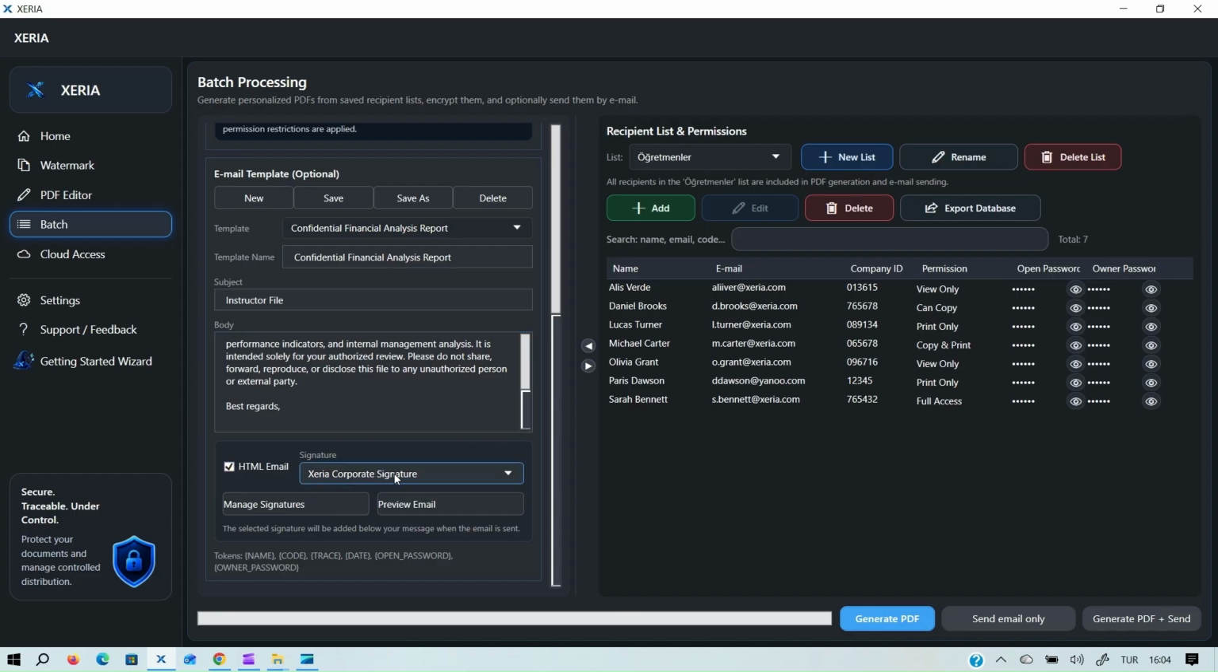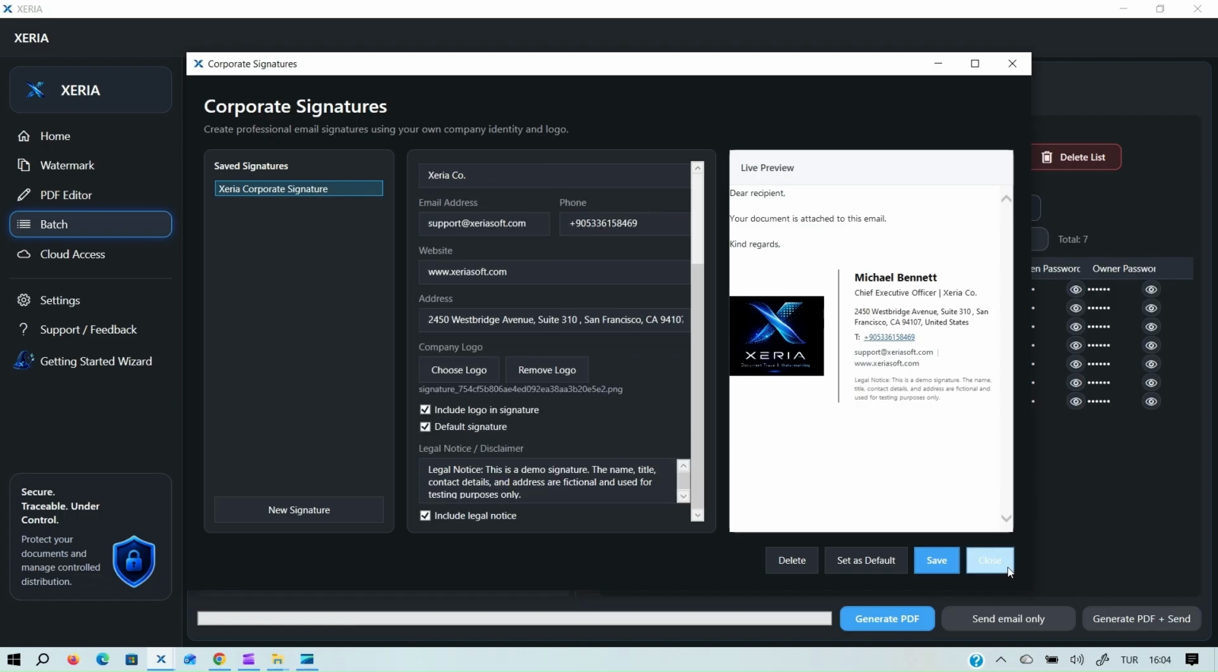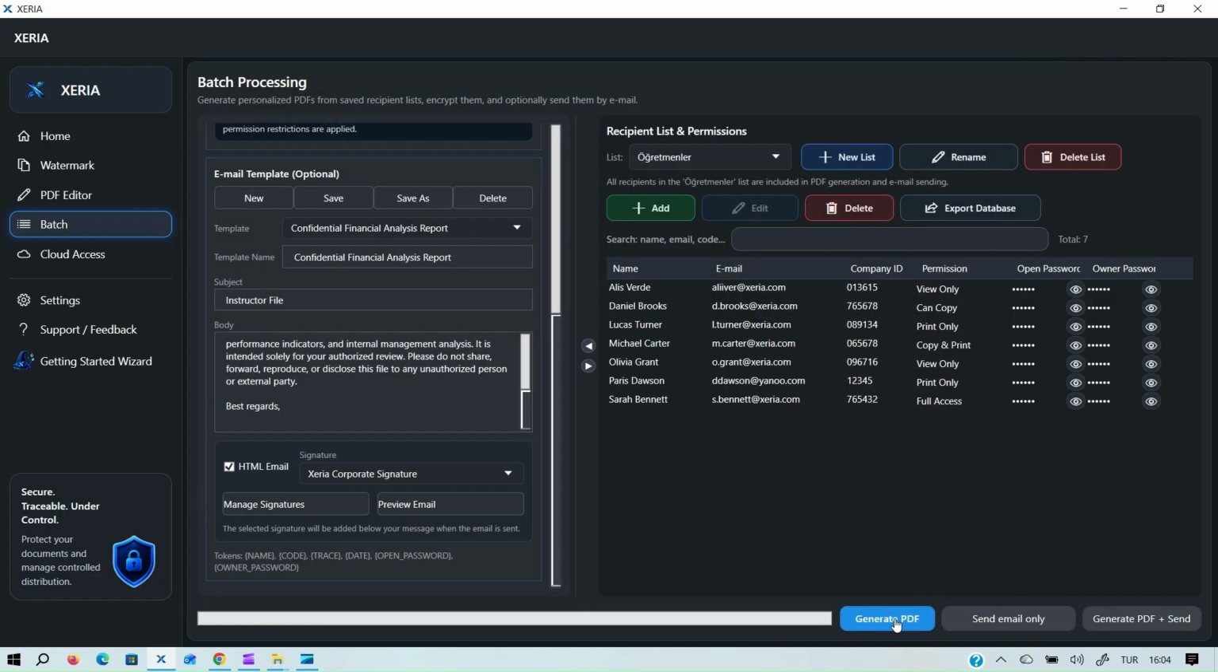If HTML email is enabled, XERIA can include a selected signature below the message. You can manage signatures and preview the email before sending. At the bottom of the batch page, there are 3 operation buttons. Generate PDF creates the personalized PDF files only.